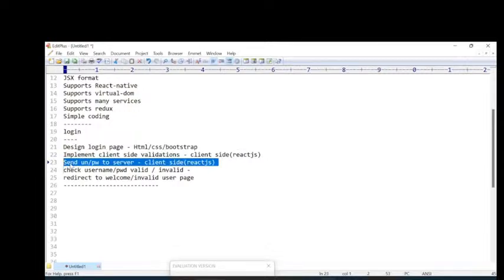So using Ajax, we are sending the data. Data is nothing but here the username, password values. We are sending those values to the server. That time Ajax means nothing but a client side script we are using, that is React.js. Next one, check whether the username and password are valid or invalid. So from this point of view, the server side program is executing. It is connected with the database and checking whether this username and password is registered or not.